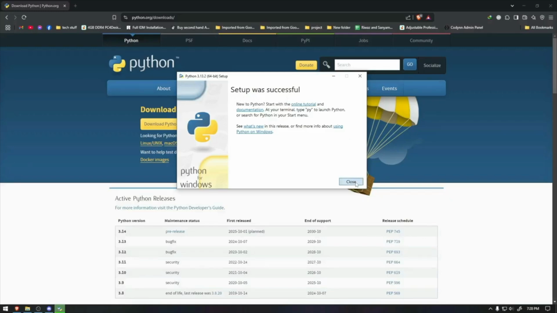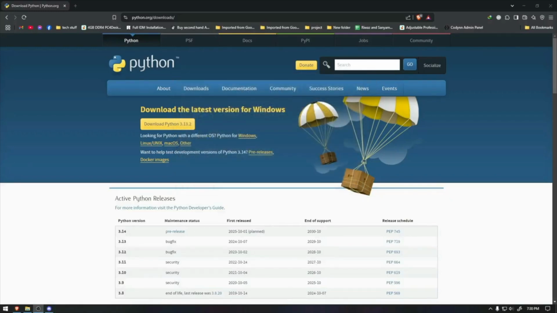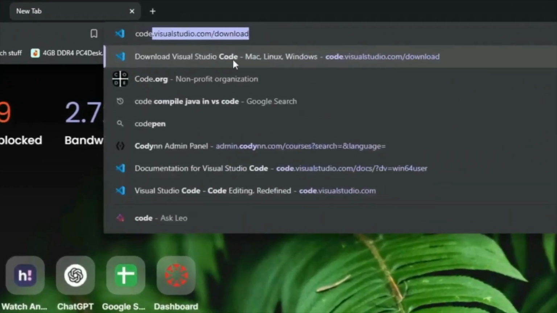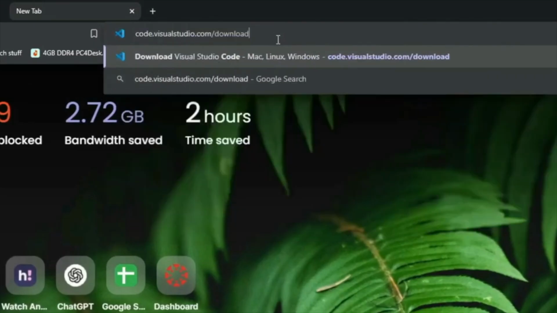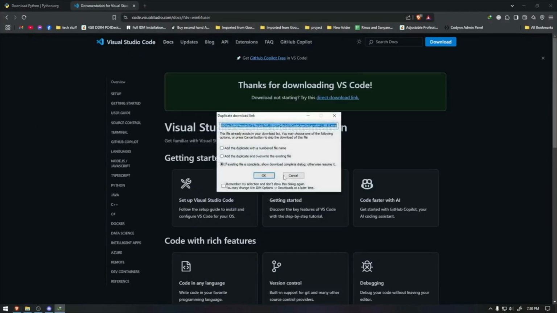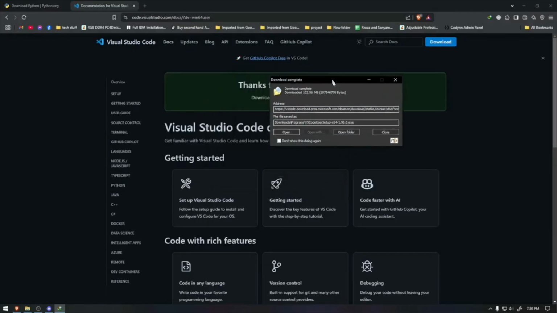After that, close this. Now, next thing we need is Visual Studio Code or VS Code. To download Visual Studio Code, open your tab and go to code.visualstudio.com/download. Link will also be in the video description. Now here, download according to your operating system. I'm using Windows, so I'll click on here. After that, it should start downloading.